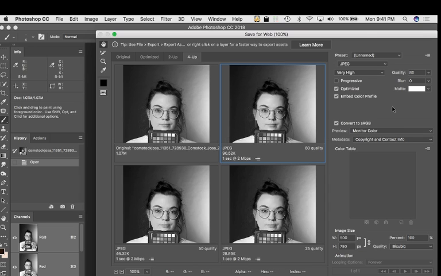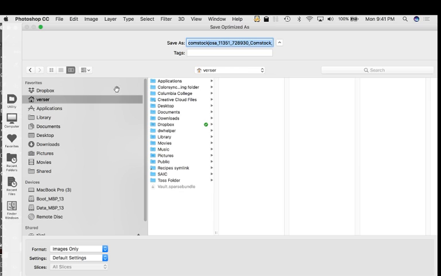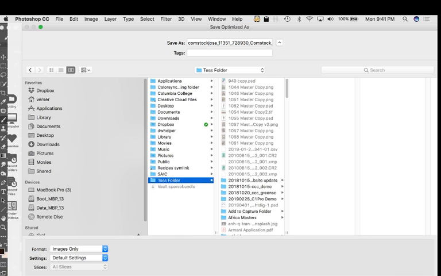So I know I've got a small file here. I'm going to set it back to maximum. I've now set this to optimize, embed my color profile, and convert it to sRGB. You don't need to worry about the preview. If you do have copyright information in your metadata, it will also embed that. And then you simply hit save. It's going to ask you where you want to save this. I'm going to put this in my TOS folder. I'm going to say OK to that.